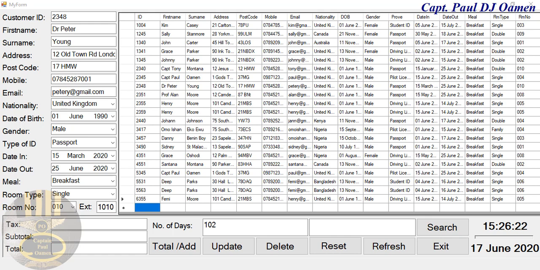Hi guys, and welcome to Visual C++ tutorial of a hotel management system. Now let me show you guys how this works. Here we have a dataGridView that shows the names and details of the customers in the hotel.